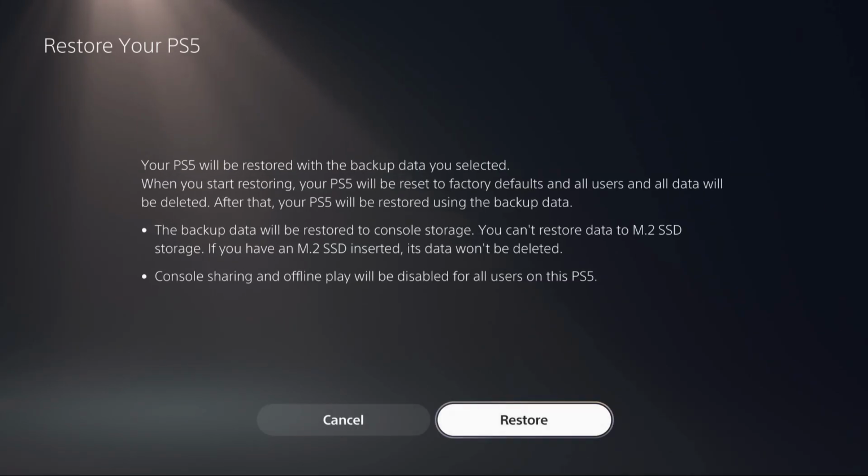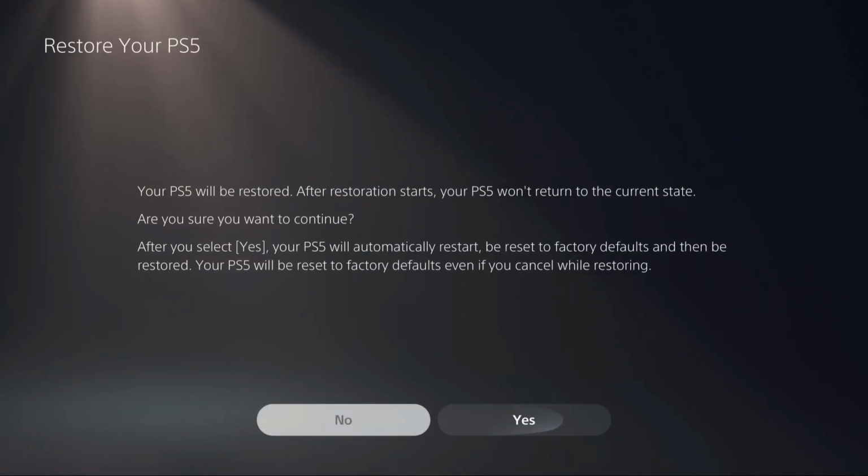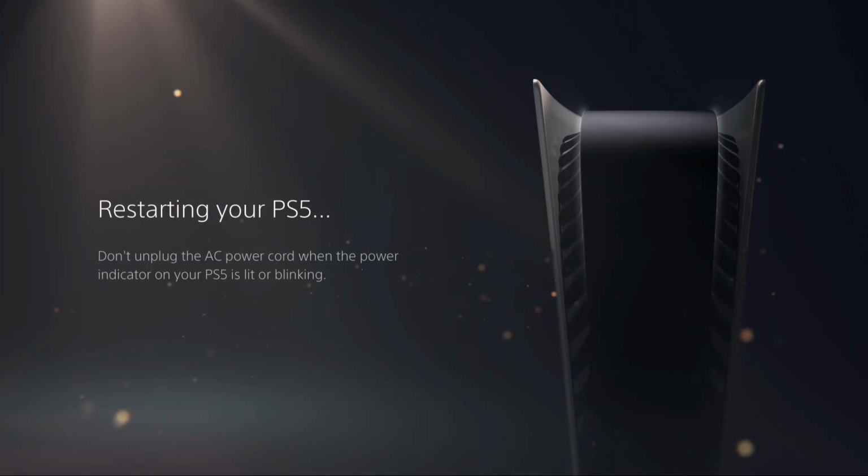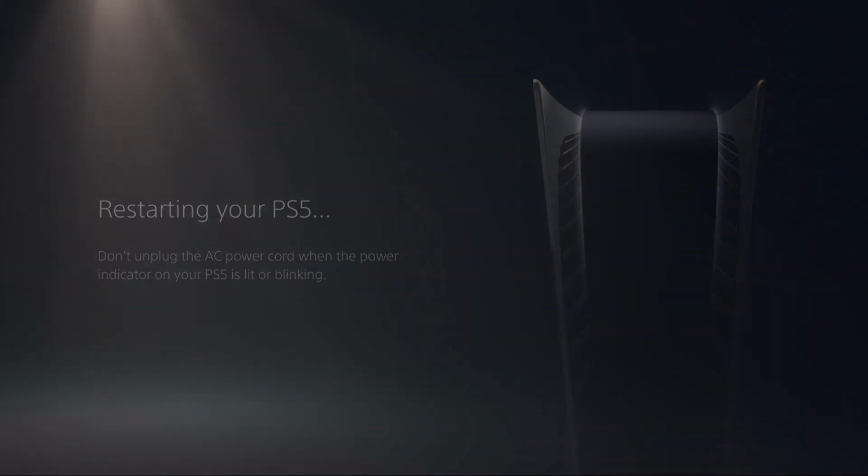We are going to select that and restore. Again, I highly recommend you make your own backup first and store it somewhere safe on your computer before doing this, so that you don't end up permanently losing any of your data that was previously on the console. Now we just wait for this backup to restore.